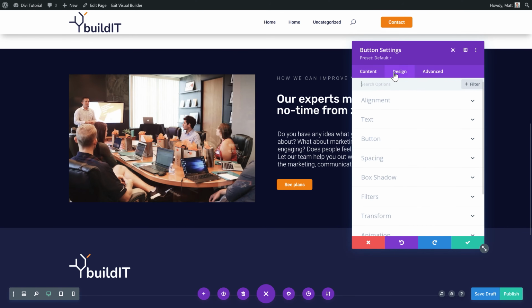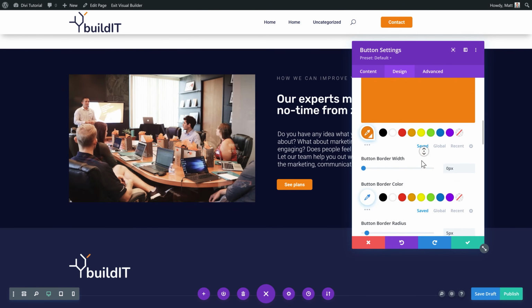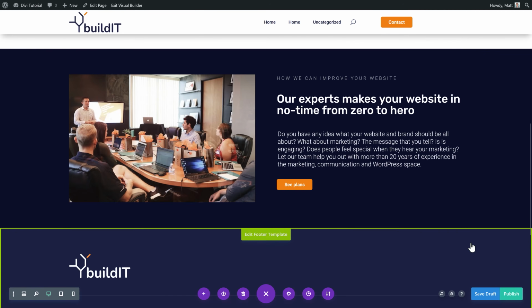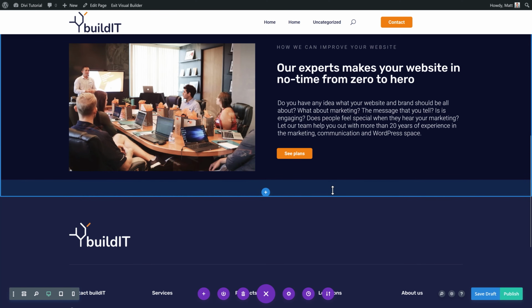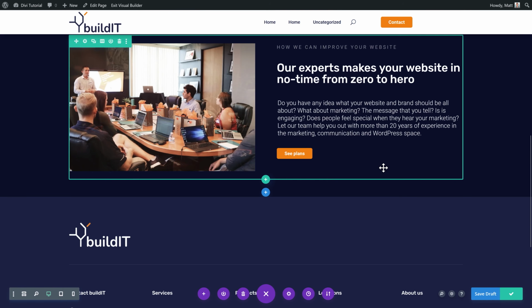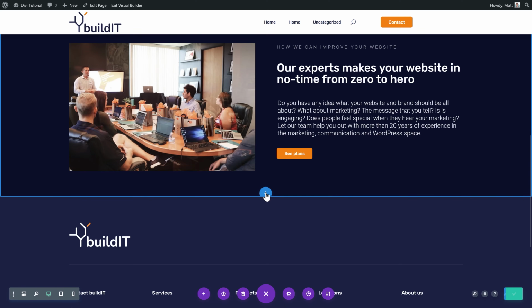Then we go to design, we go to button, we're gonna change the icon just a little bit. And we're gonna add in this button to scroll down like this. Press save. This might be a good time to just publish your page or save your draft. I'm gonna press publish. In just a minute, we'll be adding this page to our main menu. Let's add a new section over here.